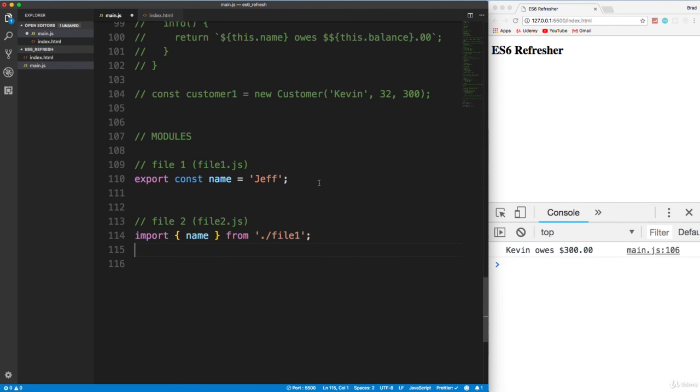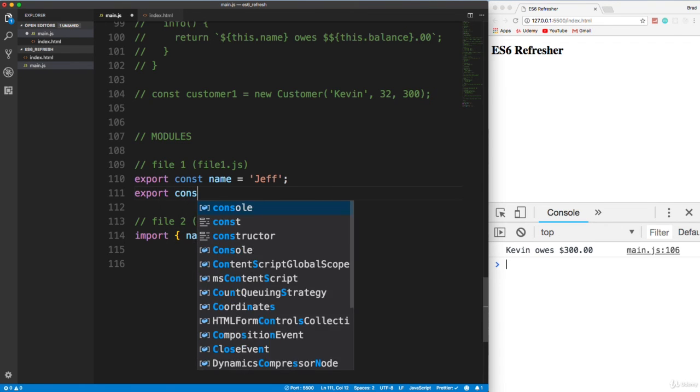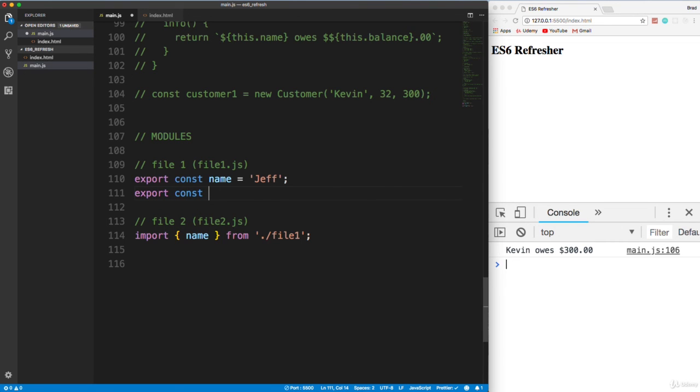Okay, so if we wanted to export something else from the same file, we could do that. So if we say const and, I don't know, we'll just say nums. Let's say this was an array. And if we wanted to bring that in to file 2, we could say name, comma, and let's say we also want to bring in nums. And then we could use that down here.